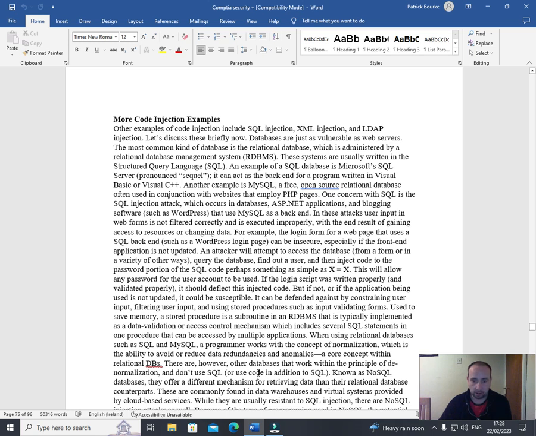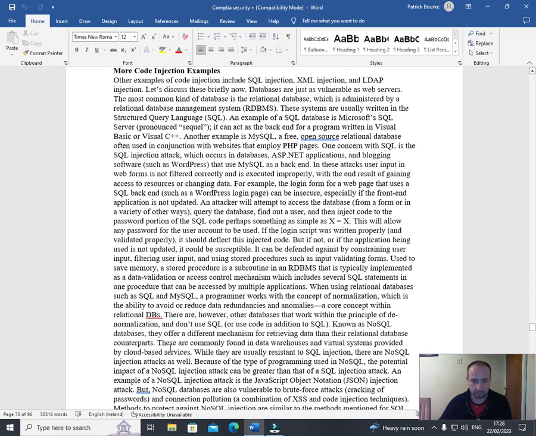There are, however, other databases that work within the principle of denormalization and don't use SQL, or use code in addition to SQL, known as NoSQL databases. They offer a different mechanism for retrieving data than their relational database counterparts. These are commonly found in data warehouses and virtual systems provided by cloud-based services. While they are usually resistant to SQL injection, there are NoSQL injection attacks as well.